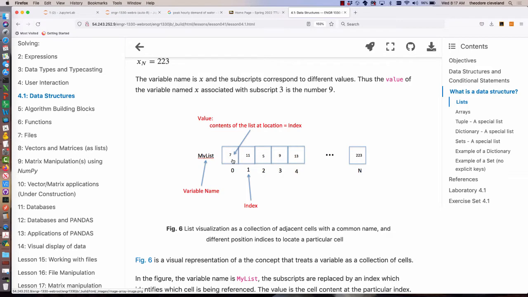Cell 0 takes on the 7, cell 1 takes on the 11, and so forth. The contents of a particular cell is its value. The index is whatever the cell address is, and the variable name is the variable name. So if we wanted to refer to the value 13, that would be myList square bracket 4. And if we somehow interrogated myList, we would get a 13 back.